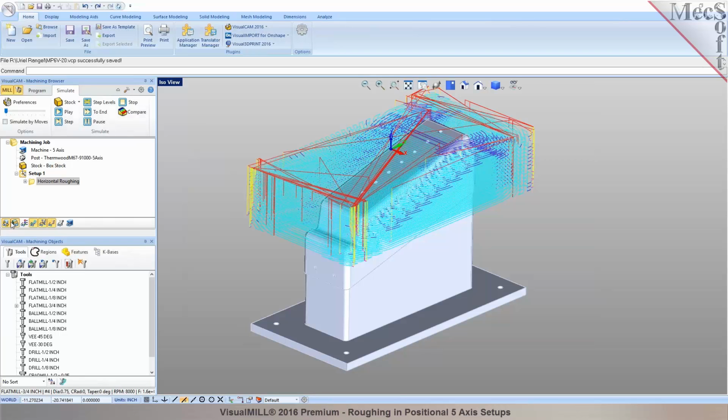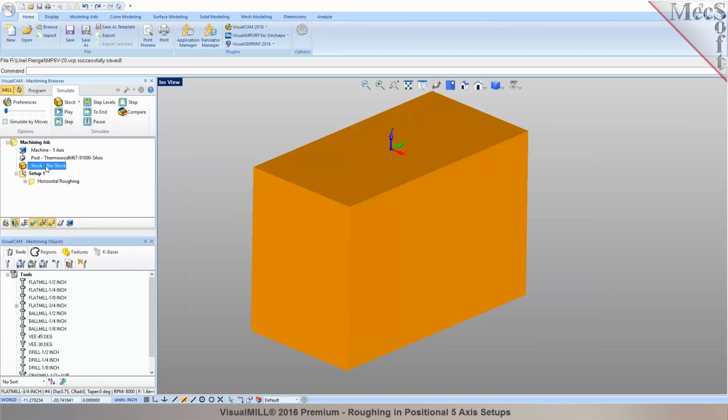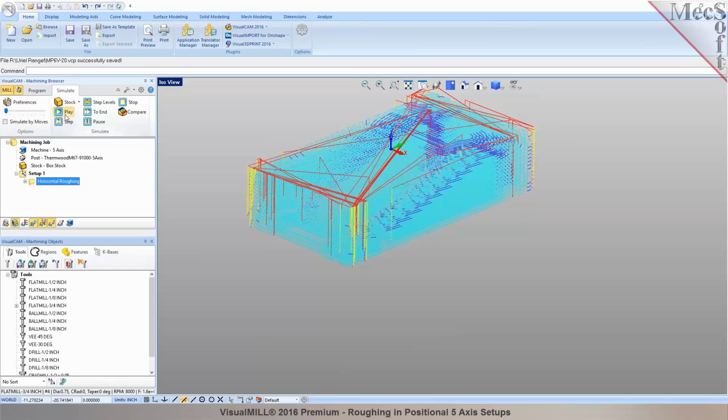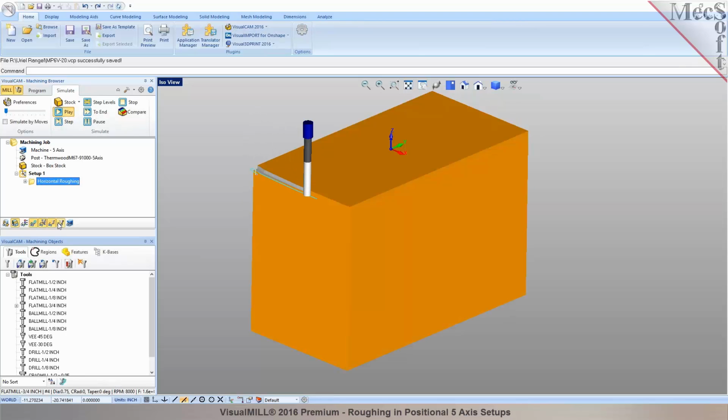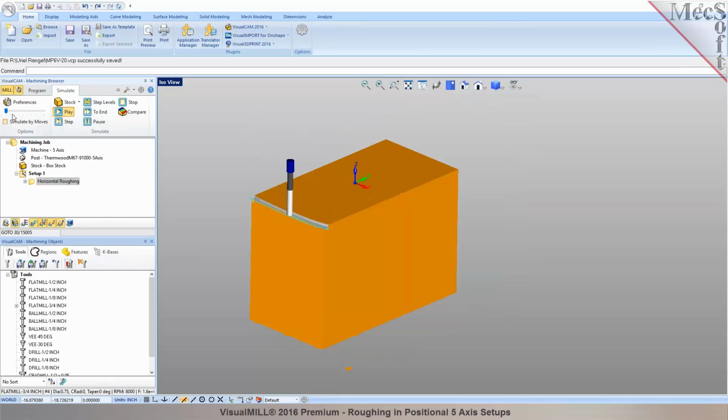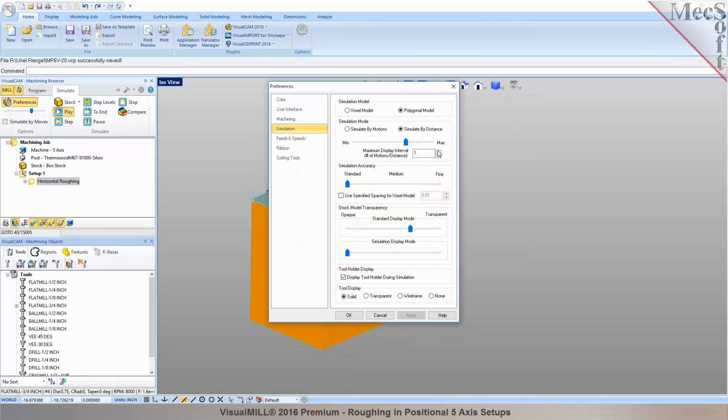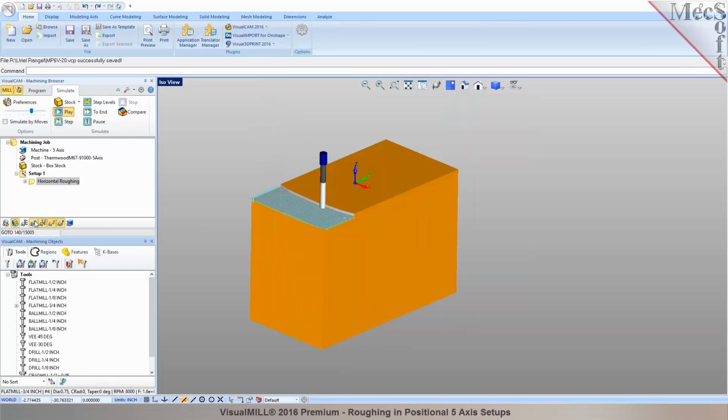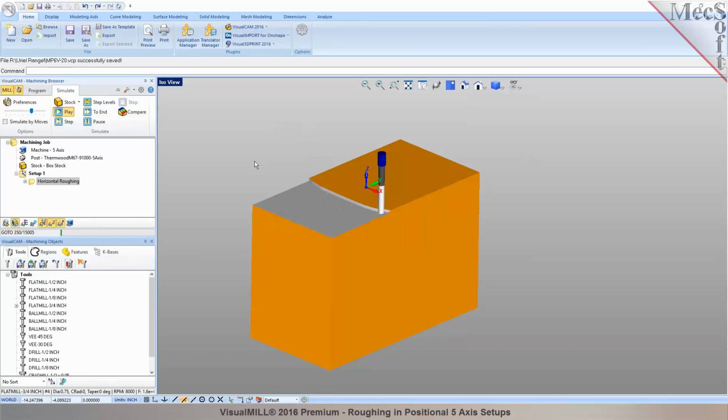So let's go to the Simulate tab, and you can view the stock, then the toolpath, and then you hit the play button, and that gives you the cut material simulation. You can also speed it up by using the controls in here. You can also go ahead and change the speed parameters to how fast or how slow you want to simulate it. So there's your roughing simulation.